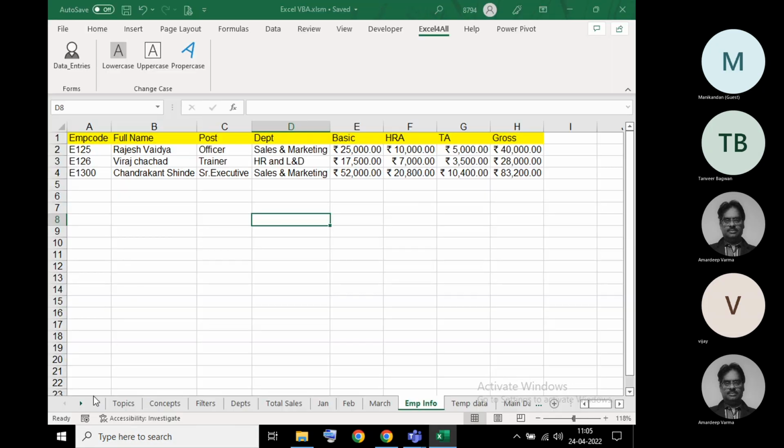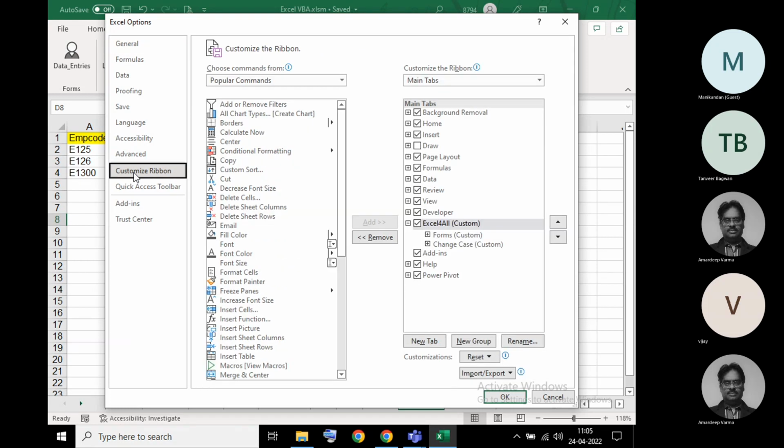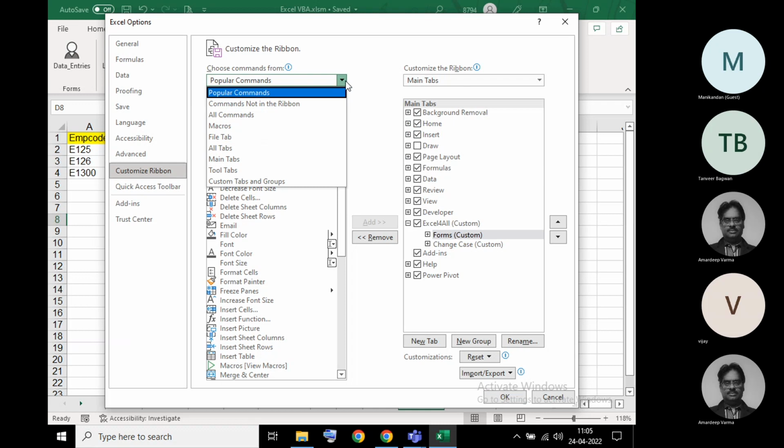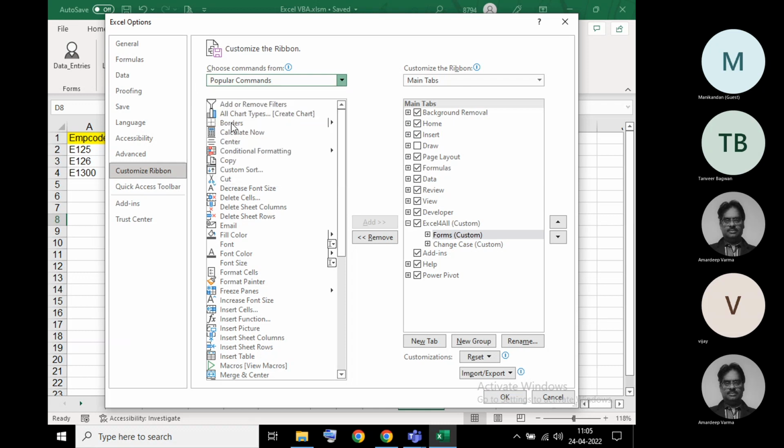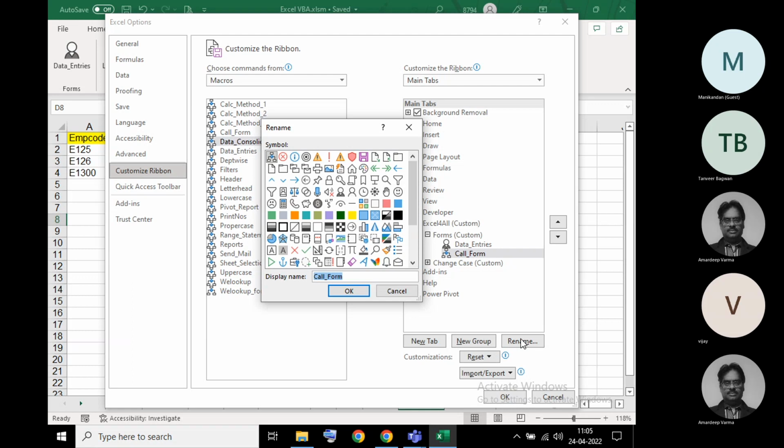Options, Customize ribbon. Click on that group of forms. Now how will you assign the macro? You click on the drop down of popular commands, macros. So call form and click on add. We'll also change the icon of this. Click on rename and you can select any icon from here.